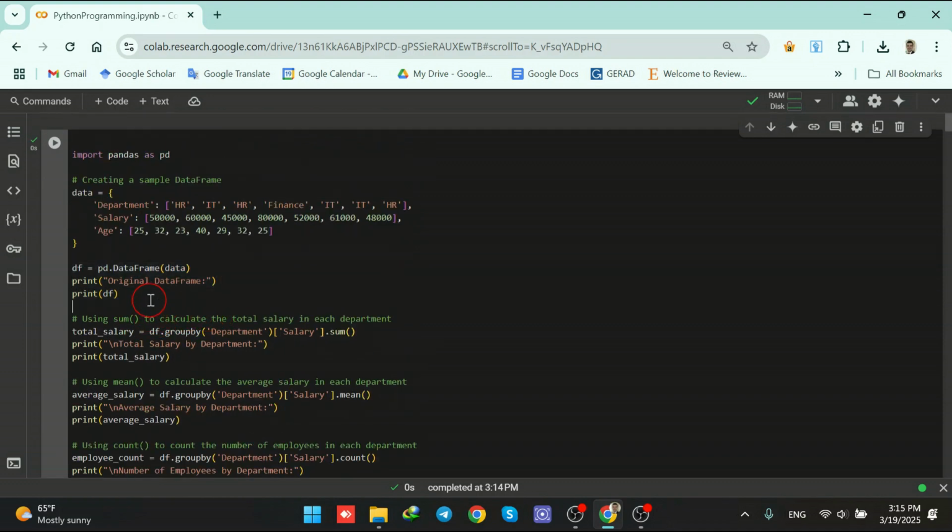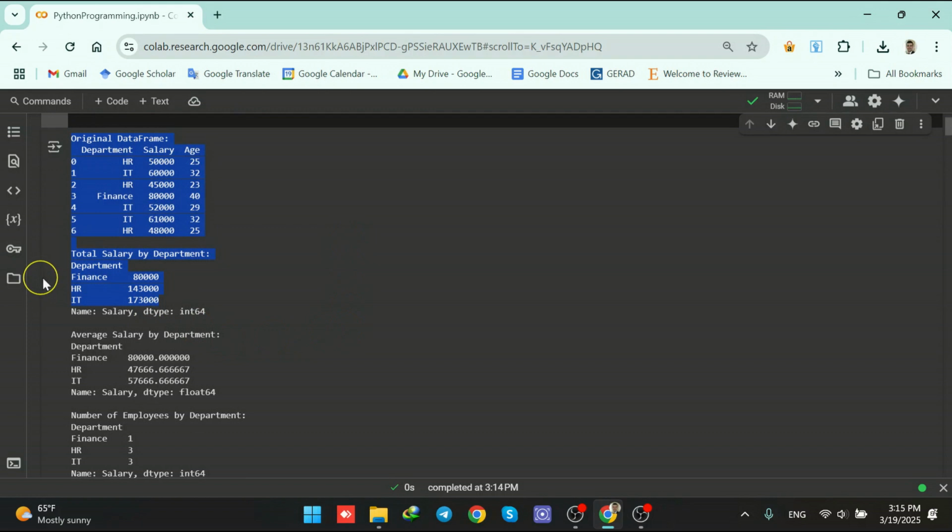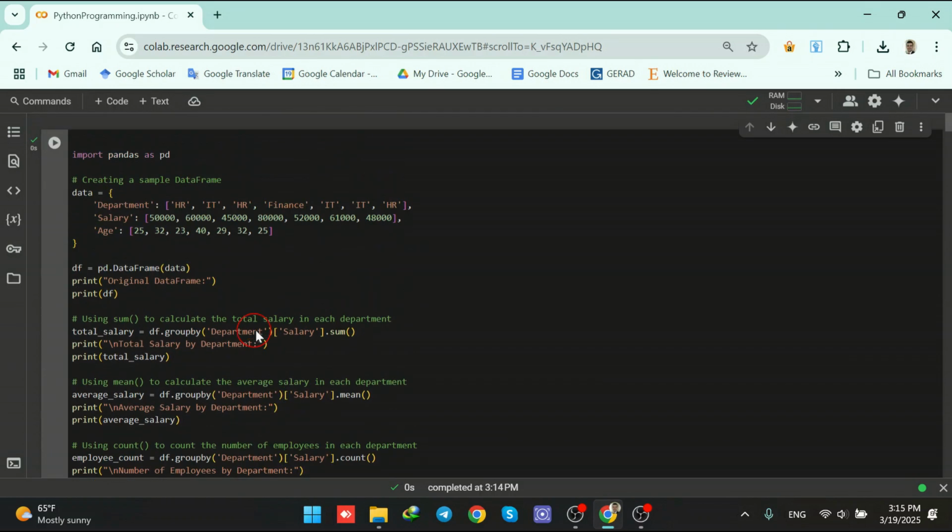So now I would like to calculate the total salary in each department. So this is the output. The total salary in the finance department is 80K, in HR is 143K, and in IT is 173K. So these are the total salary in each department, that these are the costs, let's say.